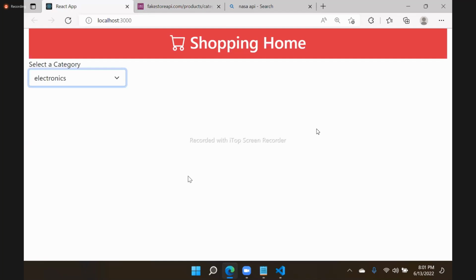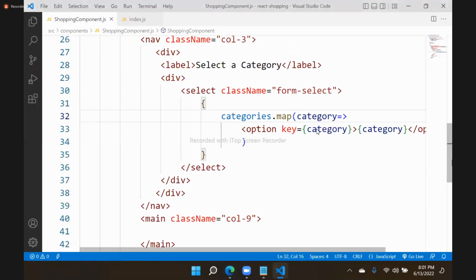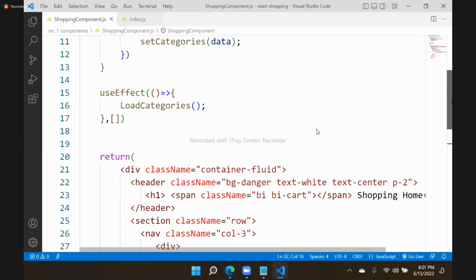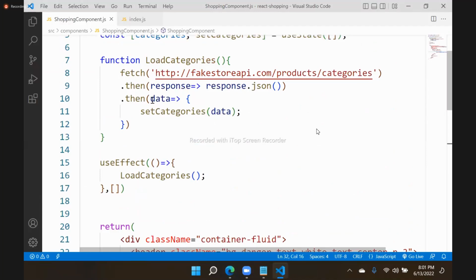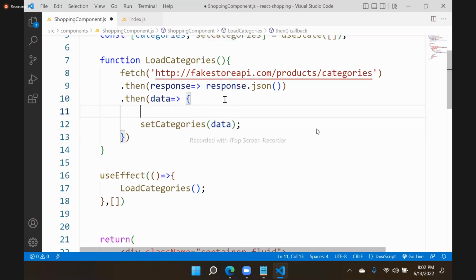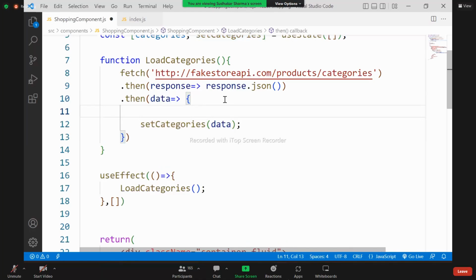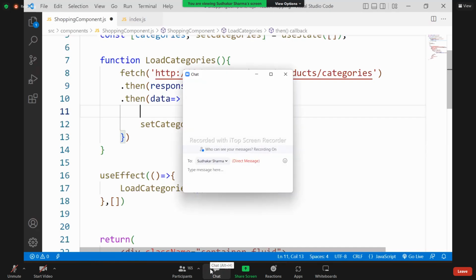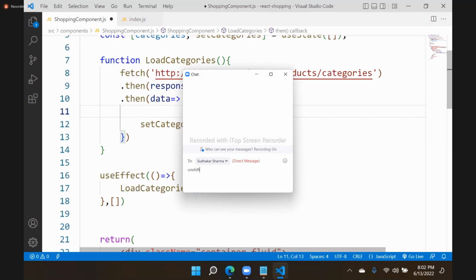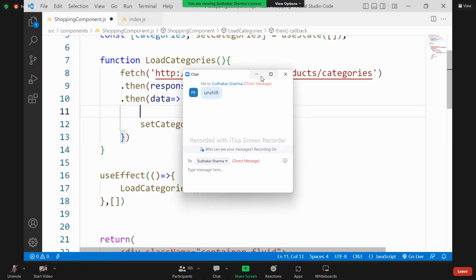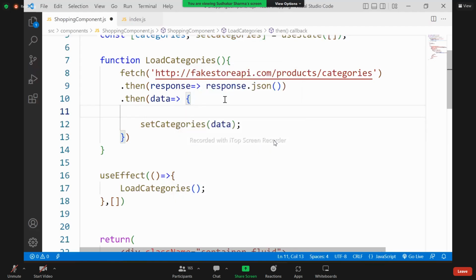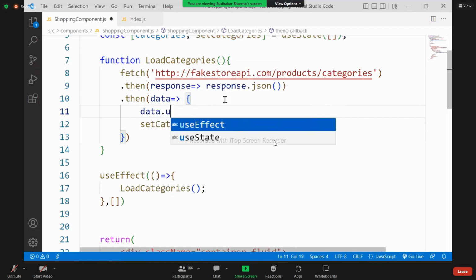So if you want that, what you can do is, when you are fetching and loading, this data is an array. Into a JavaScript array, how do you add a new element as the first element? We have to use unshift.